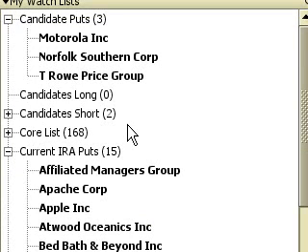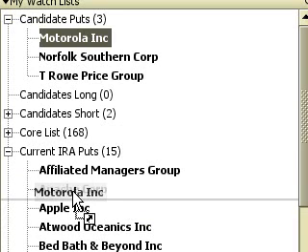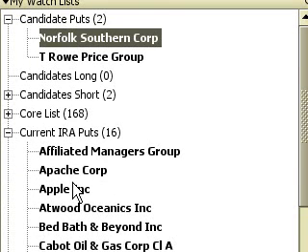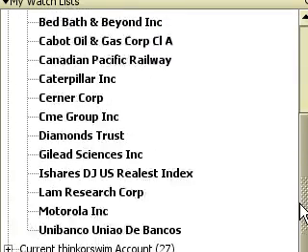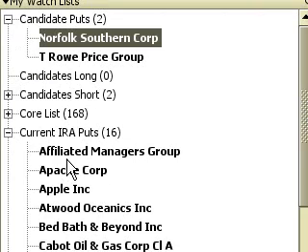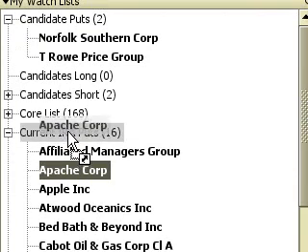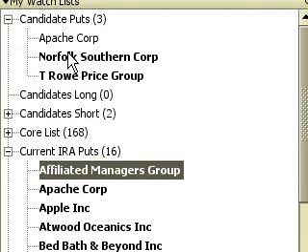And one nice thing that you may not know you can do is drag and drop between these lists. So for example, if I did indeed buy puts on Motorola, I could drag it and drop it from one list to another. And as you can see, it now appears in this other list. By the same token, if I closed one of these positions but was maybe thinking about it for later, I could drag Apache Corp from this list to the other list.